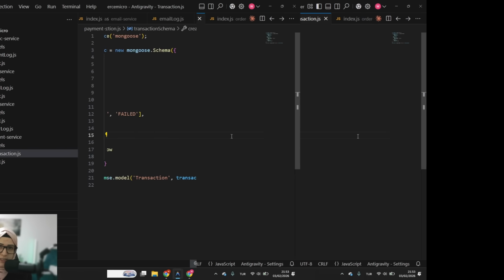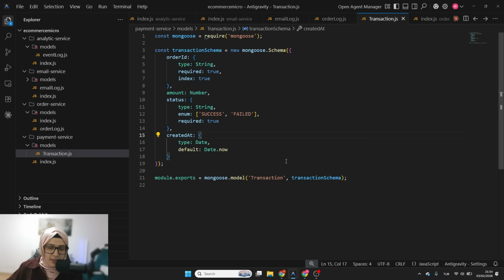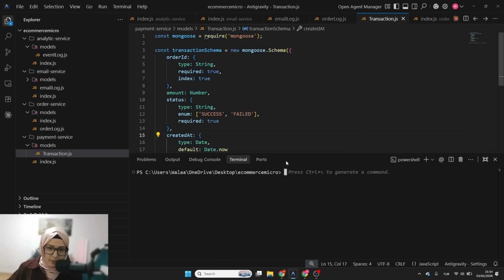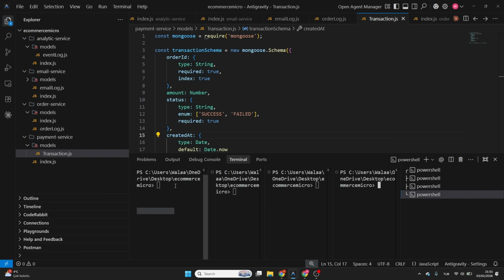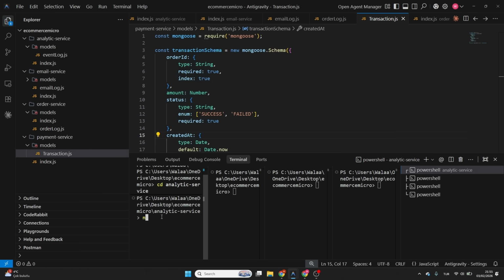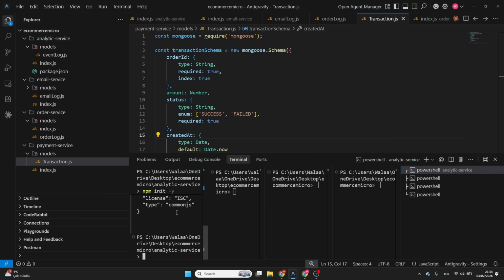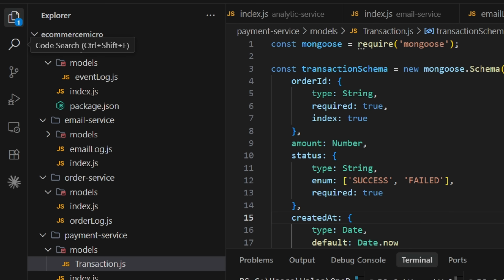Now the next step. Let's install Node.js. Since we have many services here, every service must include its own terminal. So let's hit Ctrl+J and split the terminal. Here our root is ecommerce micro. Here first I will say cd analytic service, but let me first split it just like this. And for the first one I will say cd analytic service. And here I will say npm init -y to install Node.js. Okay. As you can see here, now inside analytic we have package.json.